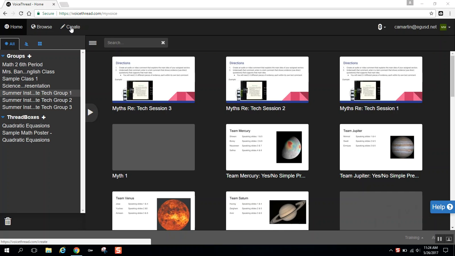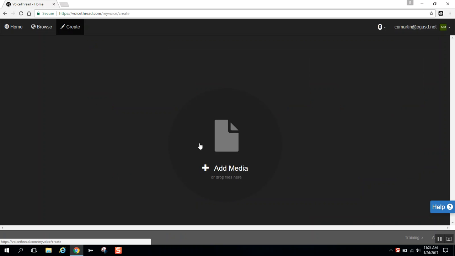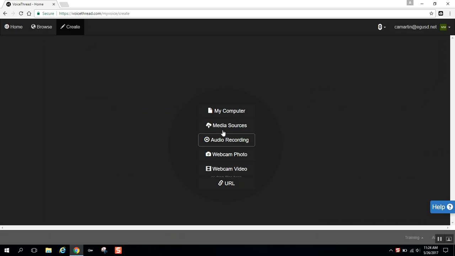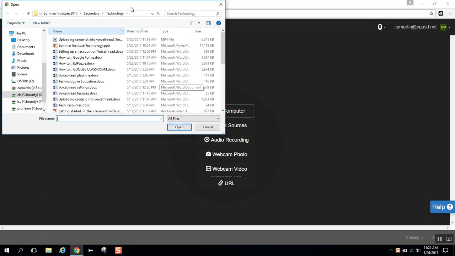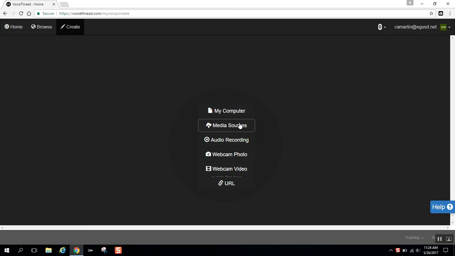So the first thing you'll do is go to Create, and then you'll click Add Media. The first one is your computer, so this is anything saved on your computer. You can go in here and browse around and find what you need. If you have things saved in Google Drive, you're going to want to go to Media Sources.